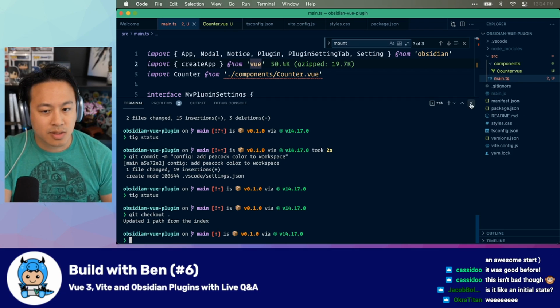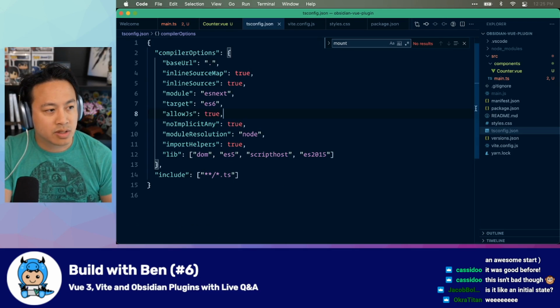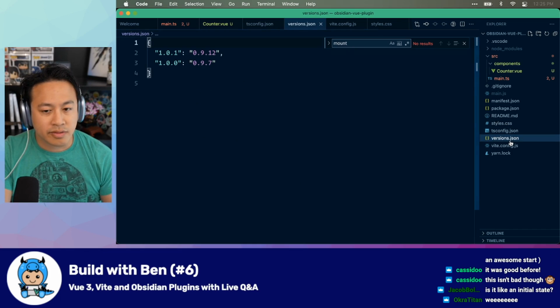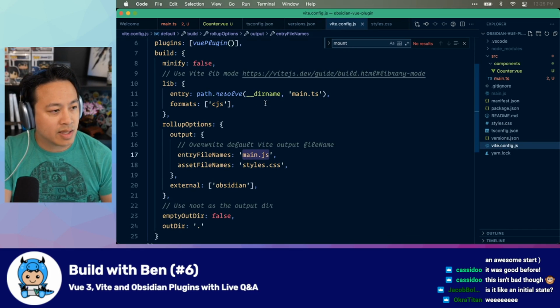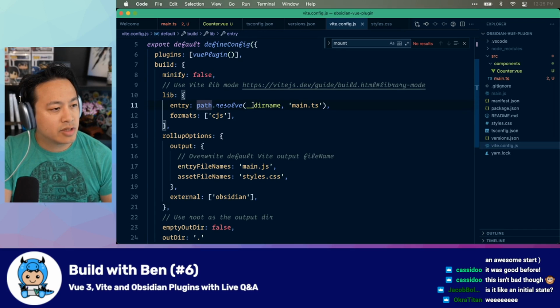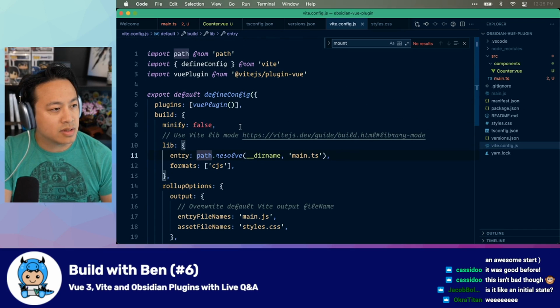So again, I think this is going to break right now because we need to make sure that our versioning on the Vite is resolving the right thing. So entry path.resolve directory name main.ts. Will this still work? We're about to find out. Okay, it looks like it still is okay.